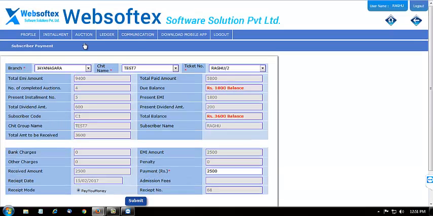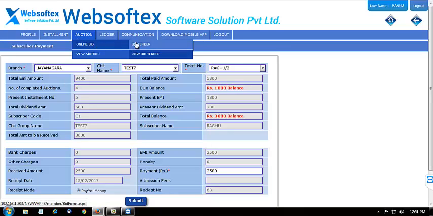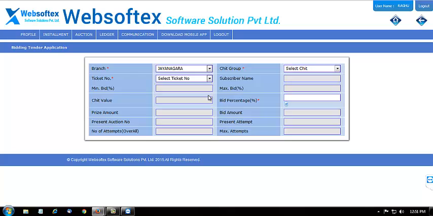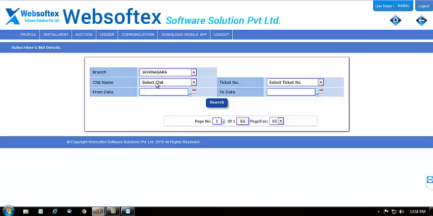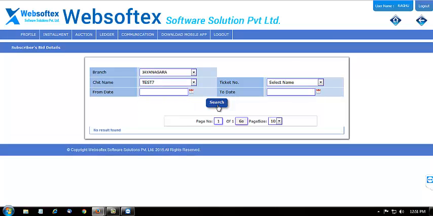Okay, after making the payment, he can place his online bid tender through the bid tender page here only. Sir, I showed earlier, right? He can make payment here only. So he just needs to select his group, ticket number. He needs to place his amount here only. That's it. It will be done. Again, if he needs to check that bid tender, he can just check it in the view bid tender page. He just needs to select the group, and once he clicks search, whatever bid tender he has placed, all those bid tenders will be displayed in this page only.